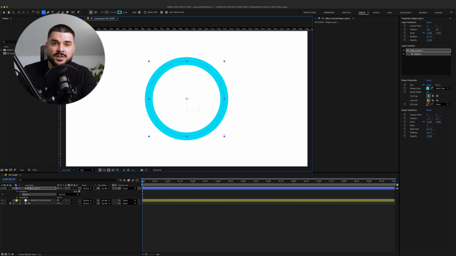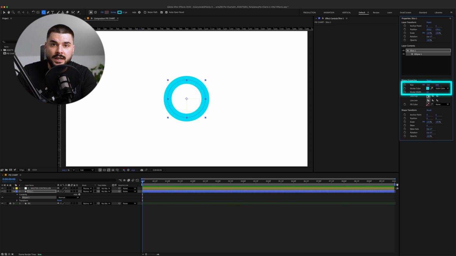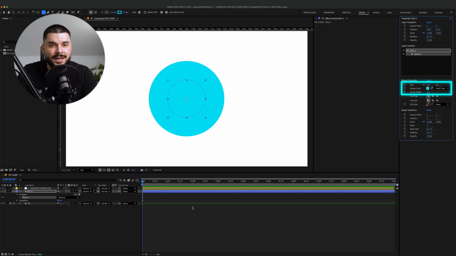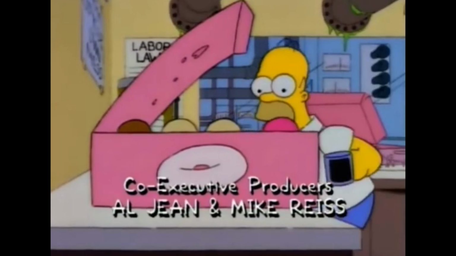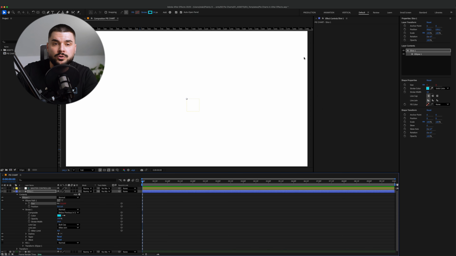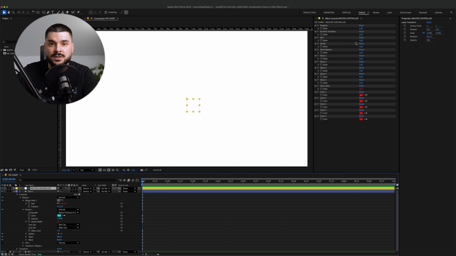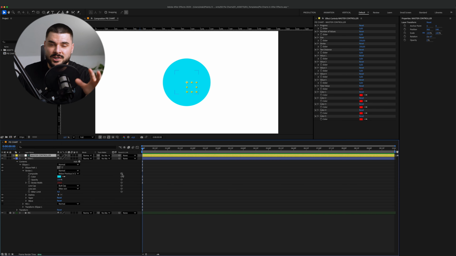Let's create our first circle and call it slice 1. If you make the size and stroke equal, you get a standard pie. Make the stroke smaller and boom, you've got a donut chart. And if you connect those two values to our previously created sliders, we can easily adjust them from our master controller.